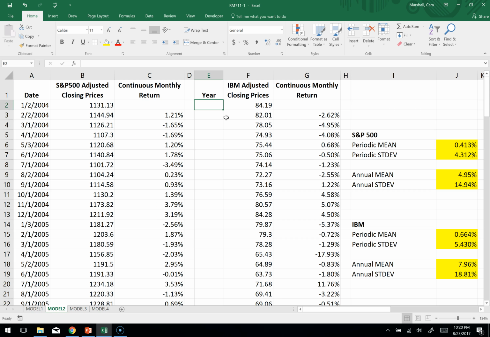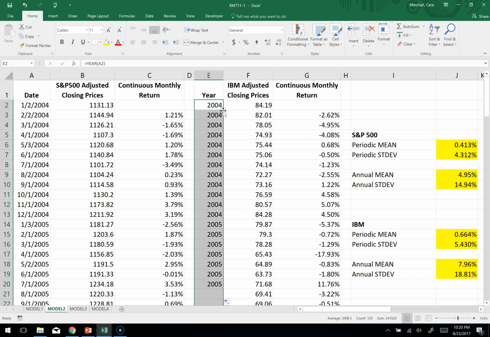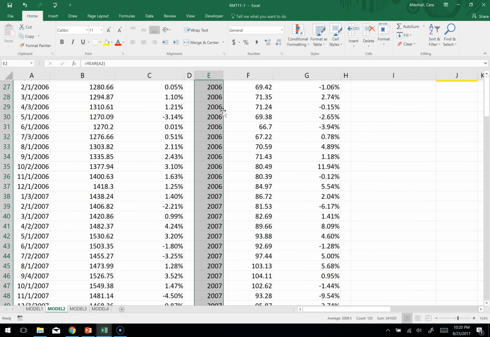But we can do that, right? There's a simple function we can use to extract the year from a date. It's actually the YEAR function. So if you just use a YEAR function and select a particular date that you already have in your spreadsheet, this is just going to give us the year, 2004. I can copy this down and you'll see 2005, 2006, and so on.